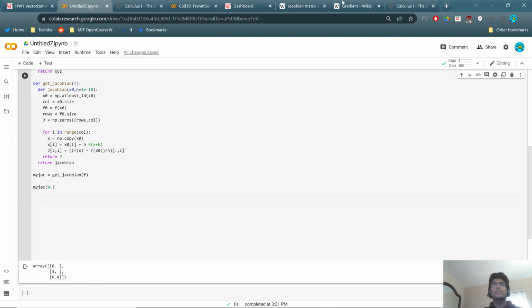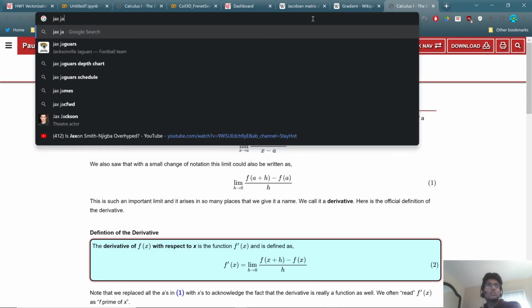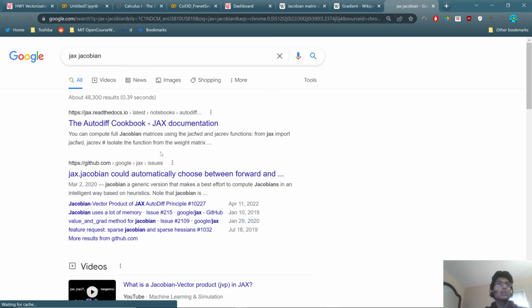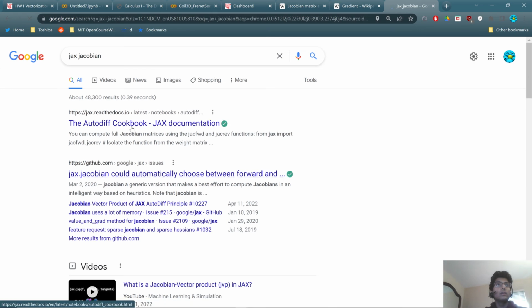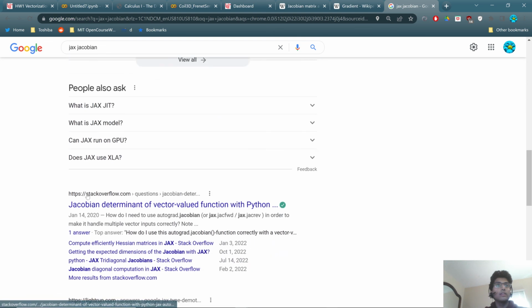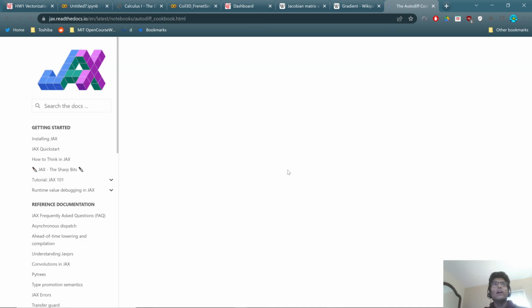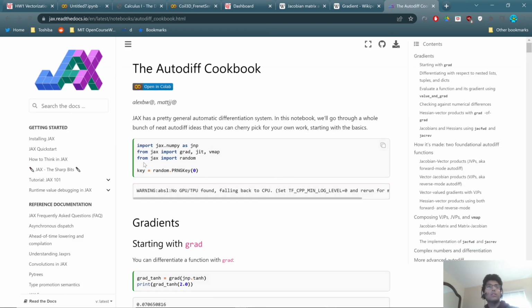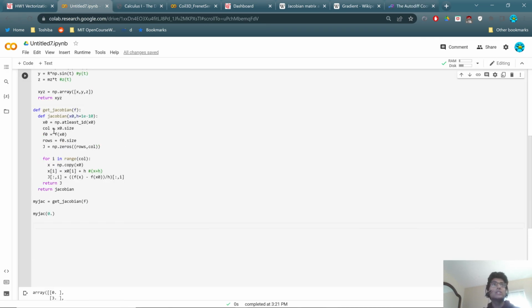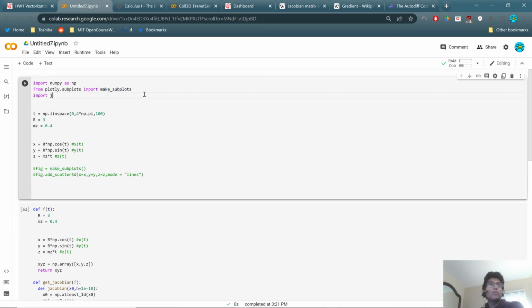Let's compare it with the JAX Jacobian, right? So I'm going to Google JAX Jacobian. Let's see, there's a GitHub, or here, JAX documentation. So we want to import jax.numpy as jnp. That's probably the first thing we want to do. JAX is its own library. It's not the same as numpy, so we have to change a few things. Import jax.